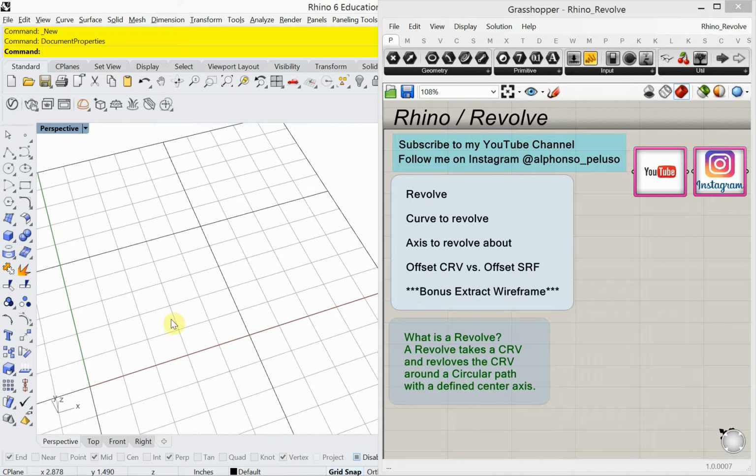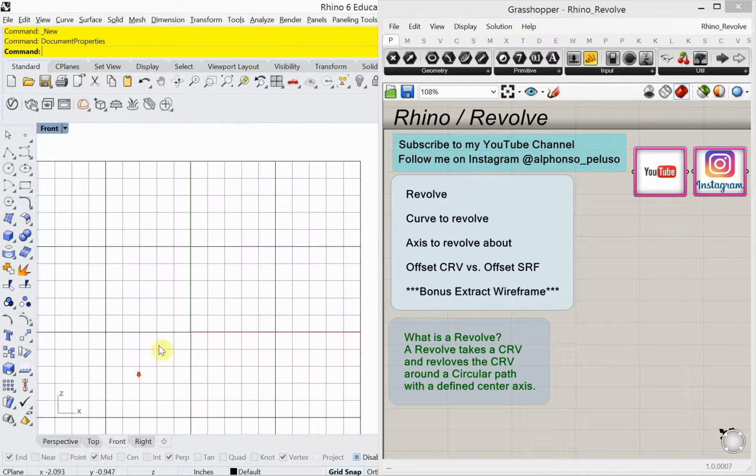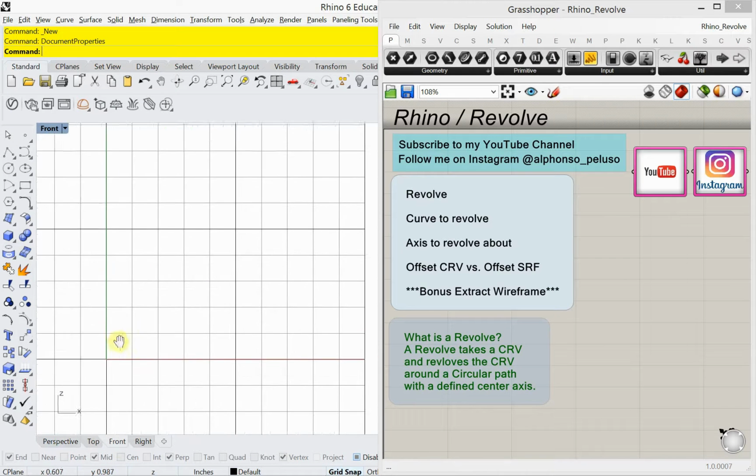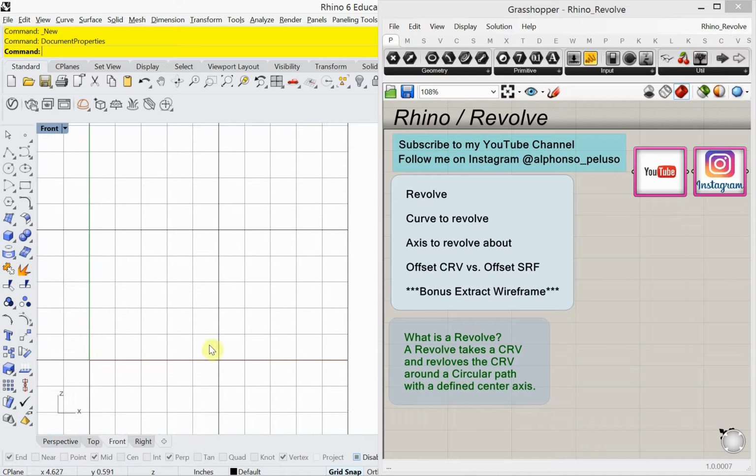Alright, so I'm going to draw basically in a front view, but I'm going to stay in my perspective view. So I'm just going to flip my construction plane to match what would be in my front view. Here's my front view. So I could draw an elevation, and if you want to do that, go on ahead and draw in front view.